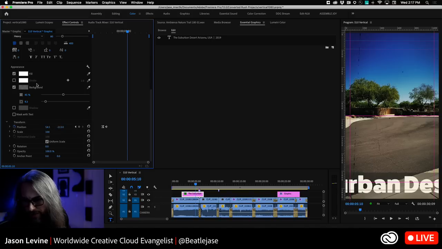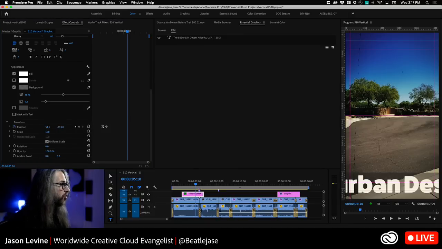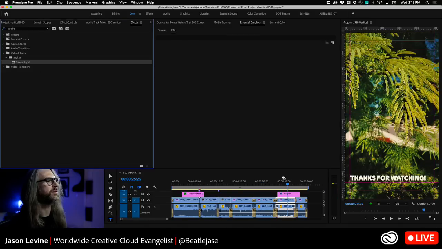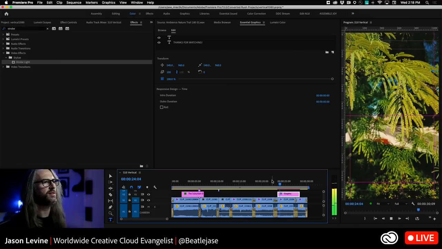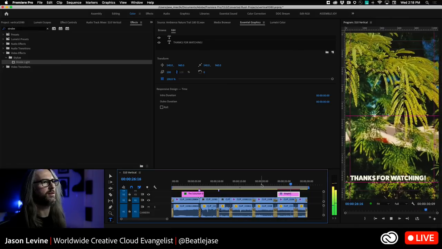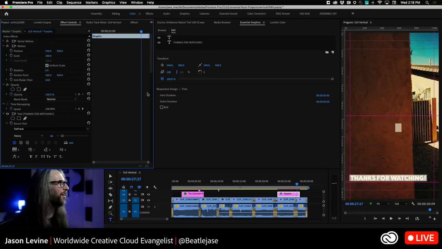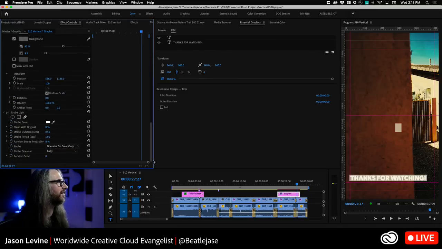Is there a strobe effect without the light flash, like skipping frames? I don't think we have a native strobe. Oh, we do. There is a strobe light effect. I don't know if I've ever used this. What does this even look like? I don't know what that's going to do on here. Let's see what properties it has. Oh, okay, it's got a lot.